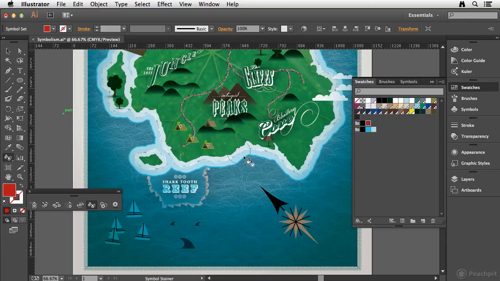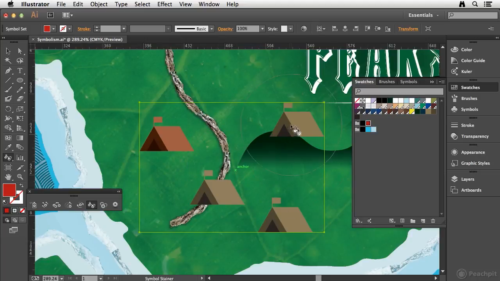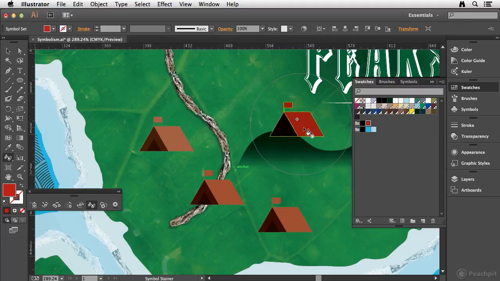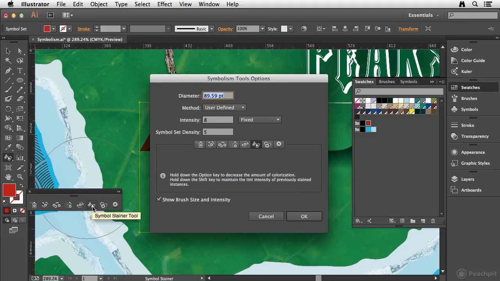And if I click and drag across these, you can see that I've now stained some of these symbols. And we can drag again. You can see that depending on how long you click on these or how many times you click, you're going to get different levels. And I can hold down the Alt or Option key if I want to lighten the stain. If I went a little too far, you can kind of use that key to undo a little bit of what you've done.